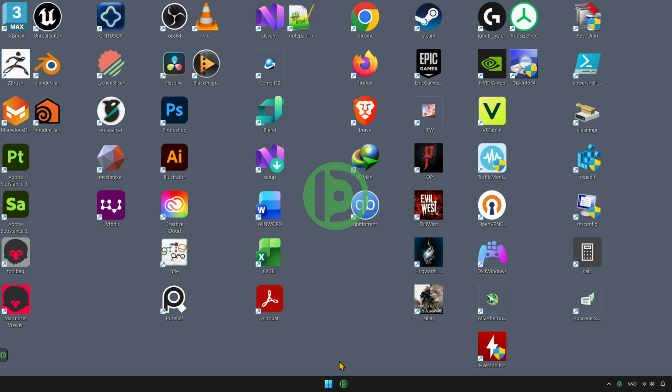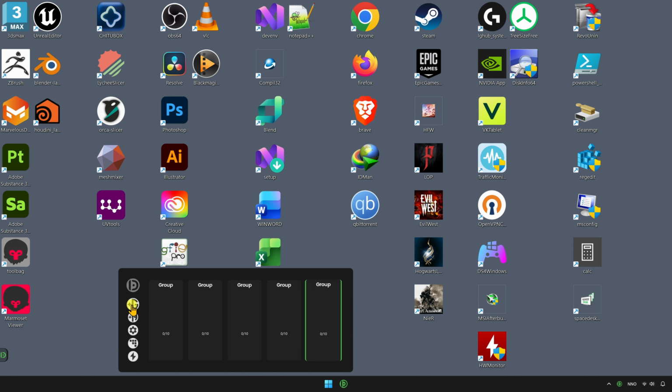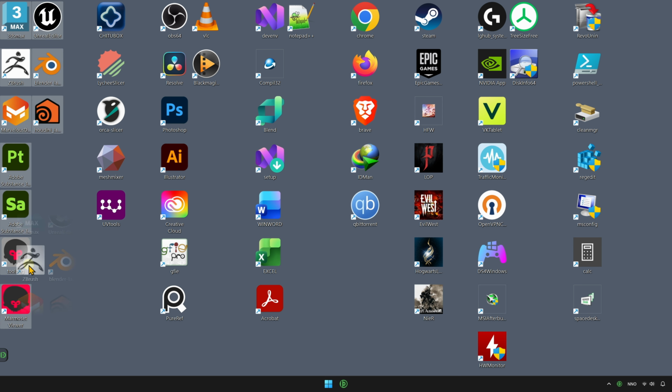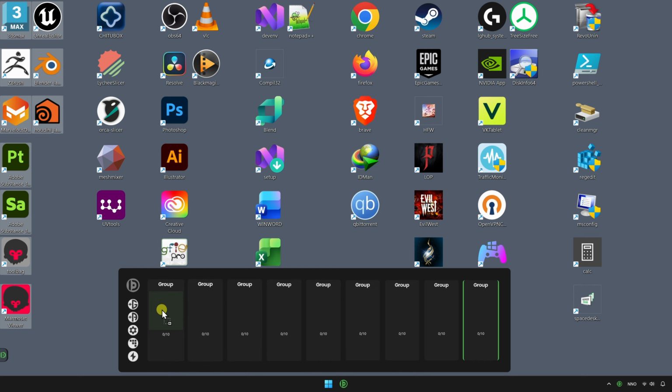Launch the app. Add groups. Select, drag, drop.